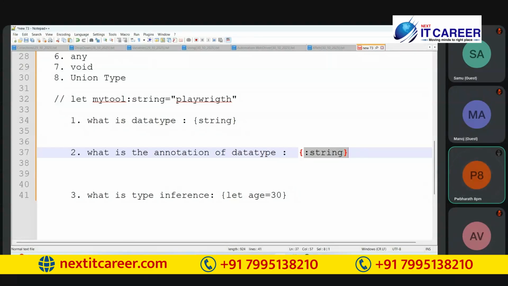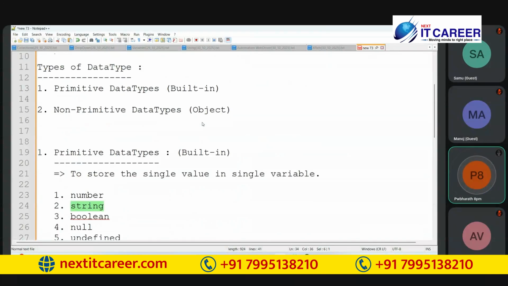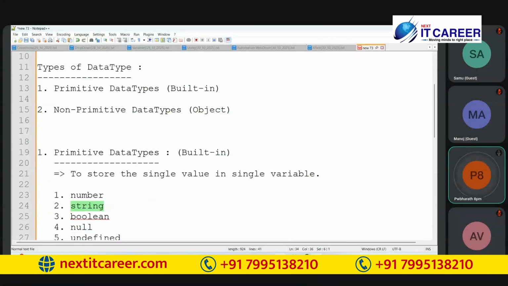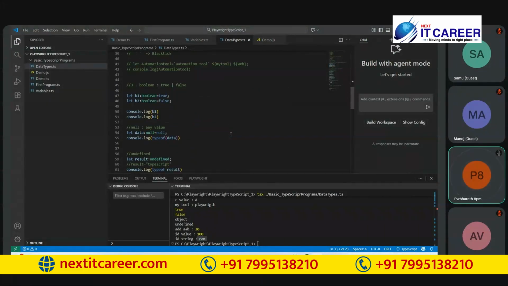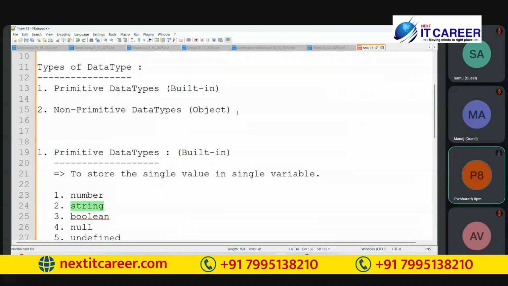So what is data type? To specify the type of the data in a variable, we use data types like this: string, number, boolean, null, undefined, any, void, and union. Are you people able to understand? Yes, Bharat. So these are the data types in TypeScript. All these data types allow only one value in one variable. We can't store more than one value. Clear? Online, is it clear? Yes, Bharat.